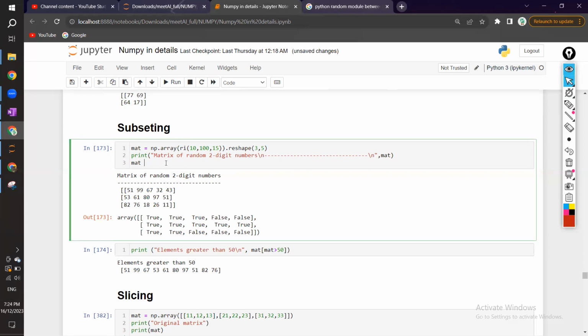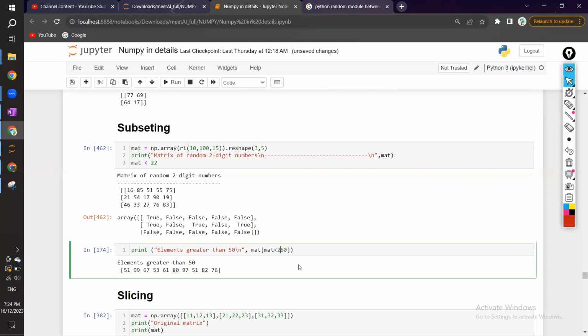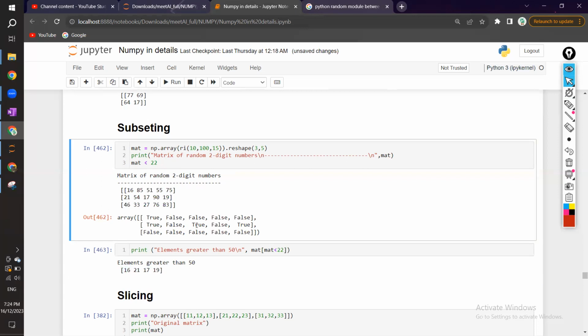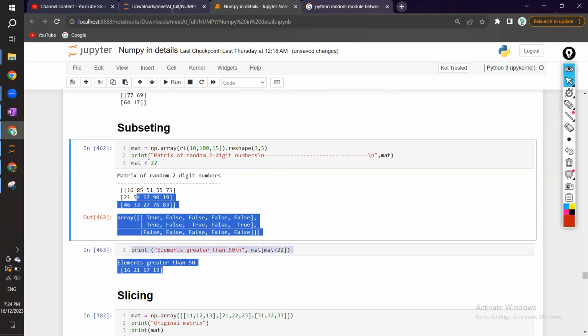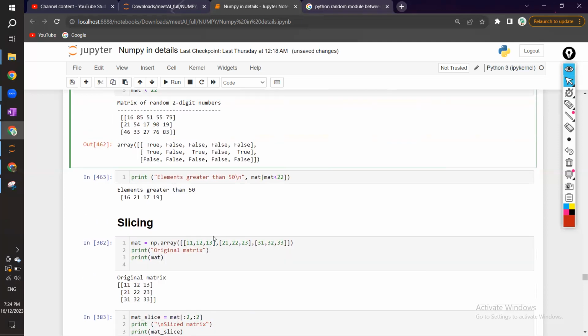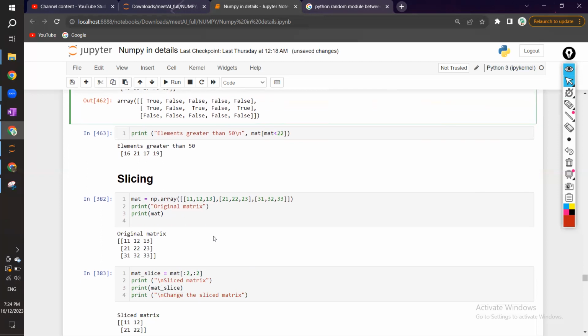Anything you can do. See, I'm saying less than, for example, 22. If I say mat of mat less than 22, I will get only those values. In this, wherever it is true, true, true, true, those are 16, 21, 17, 19. The same thing is extracted. So you can apply any condition.